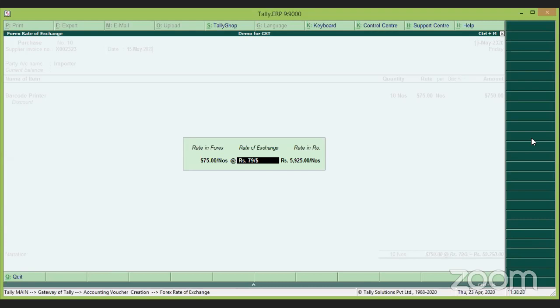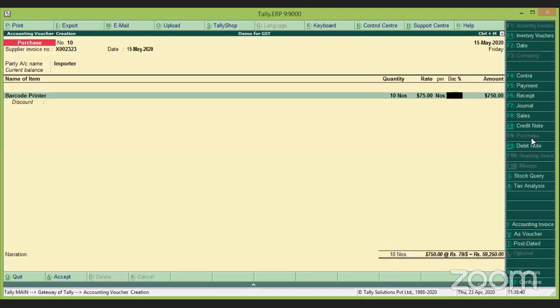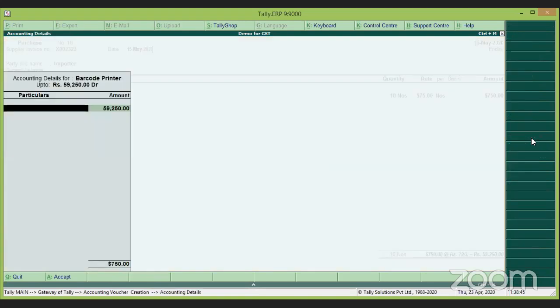Depends on the transaction or the rate of your dollar, you can fix the rate of exchange. Once I fix this, automatically the transaction is covered. Now I'm going to use the same ledger. I have not created any ledger separately for exports or imports.